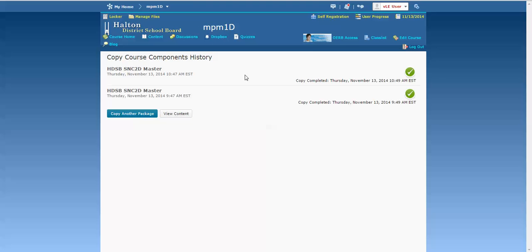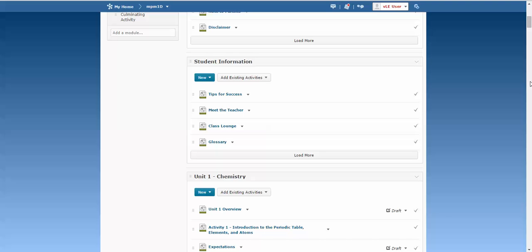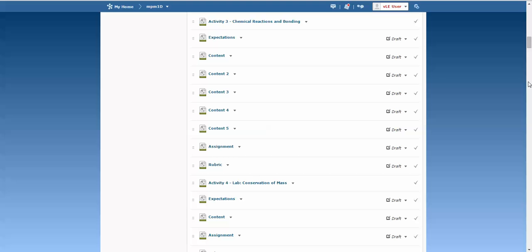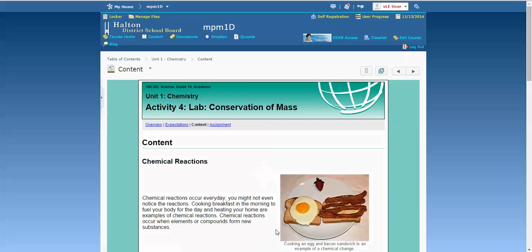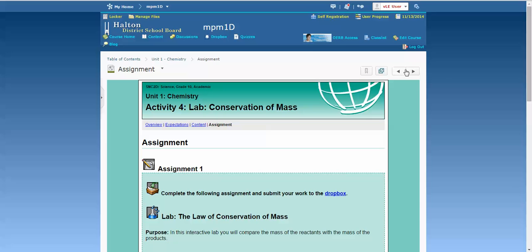So it took about 2 minutes or so to copy. Now let's go and look at the content. And see, it's copied the entire course, and this is a copy, and it's a completely editable copy of the course. Examples, here we go. And you can navigate through the course simply by using these arrows at the bottom top here.